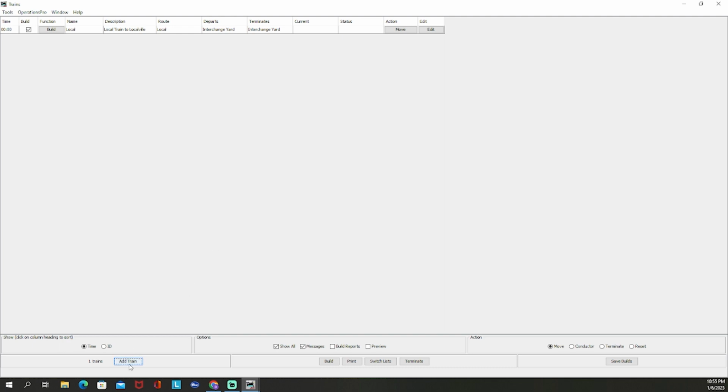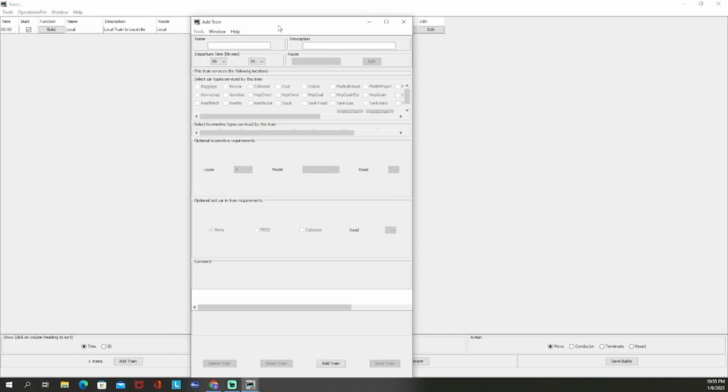Let's go ahead and real quick add the others. So we've got the westbound through train. This train just runs through and works the yard, and that's it. Doesn't do anything else.